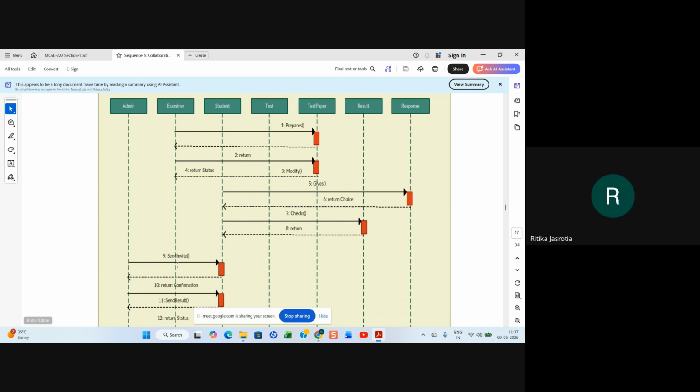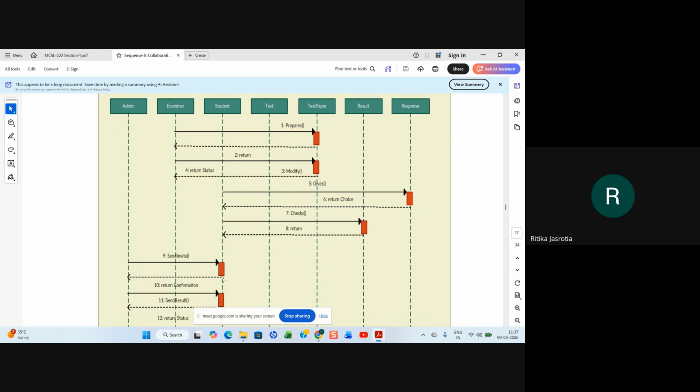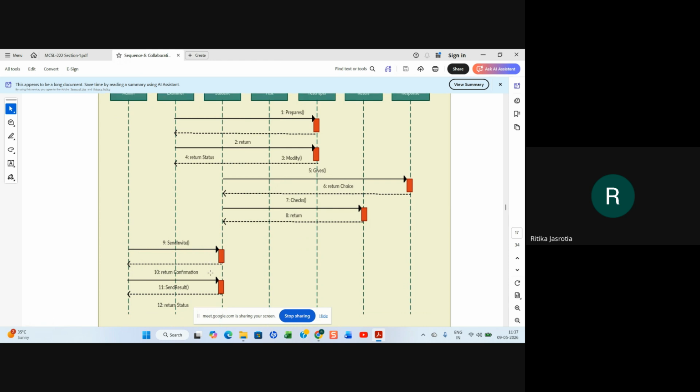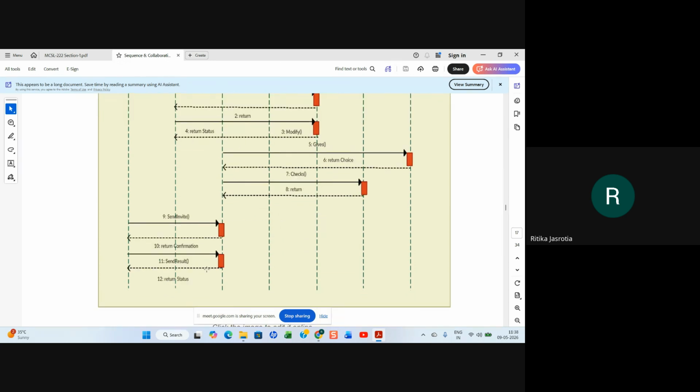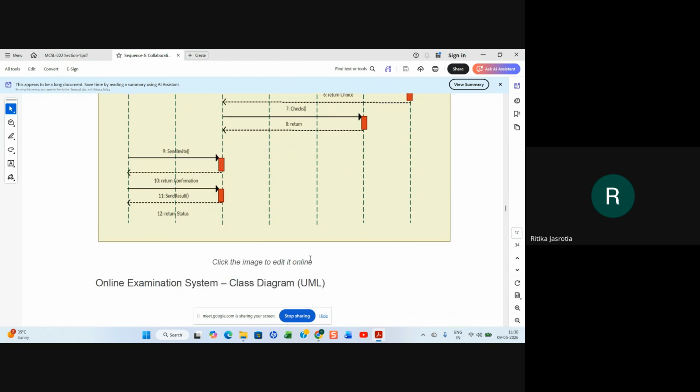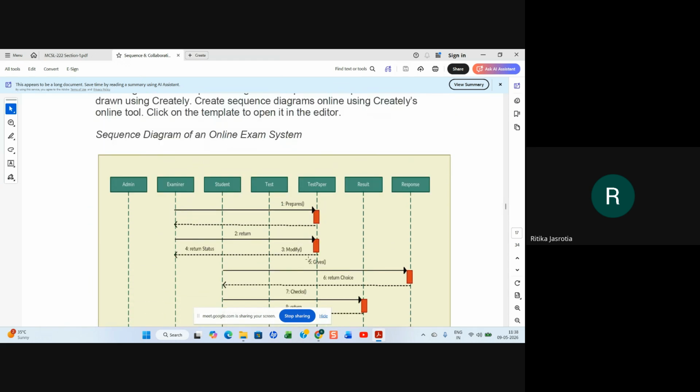And the admin sends an invite to the student that such and such exam is being conducted, and you can apply for the exam. So he sends an invite, and he gets a response accordingly, and the confirmation is returned. Then the admin can also send the result to the student, and he gets a response accordingly, a return status. So this kind of system they have made.